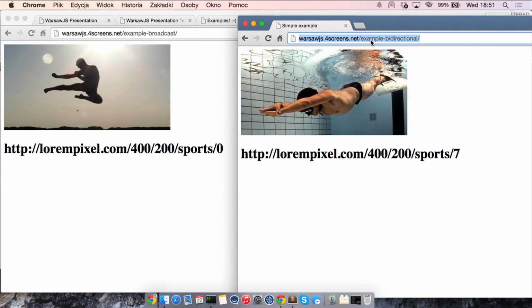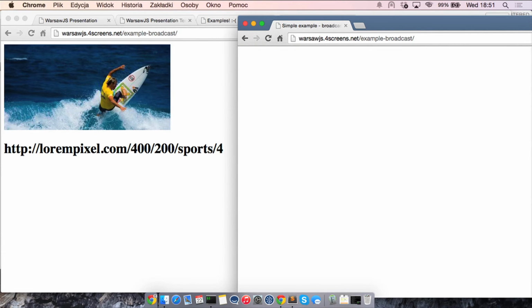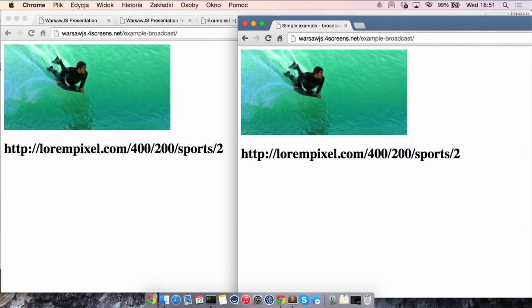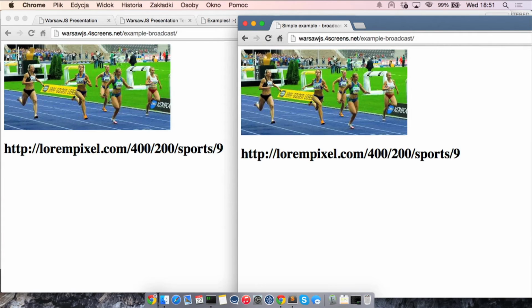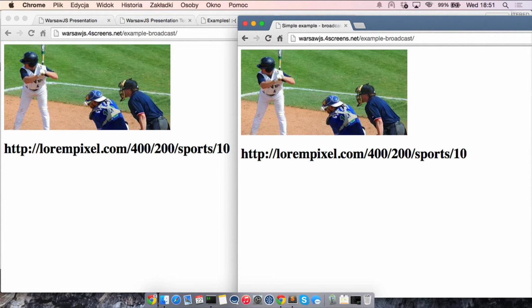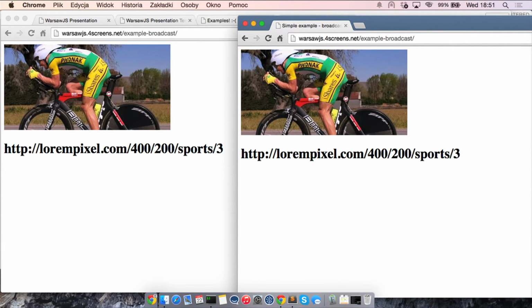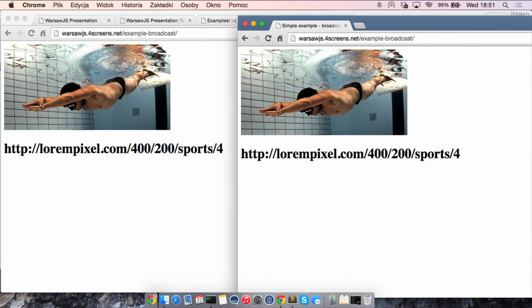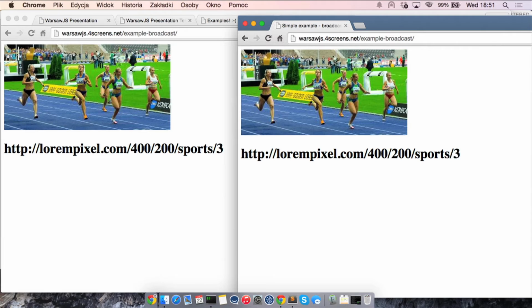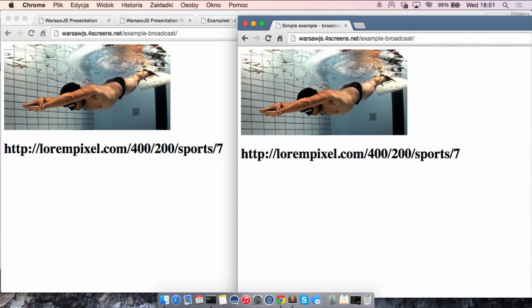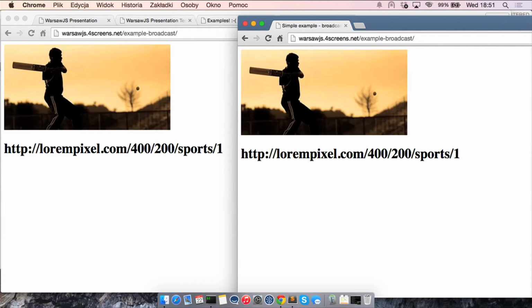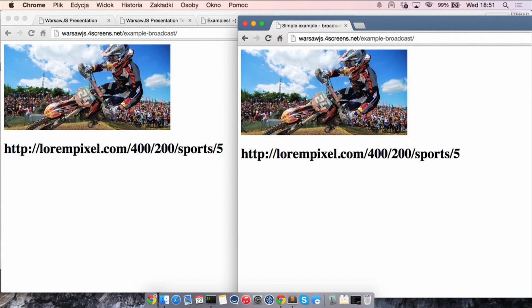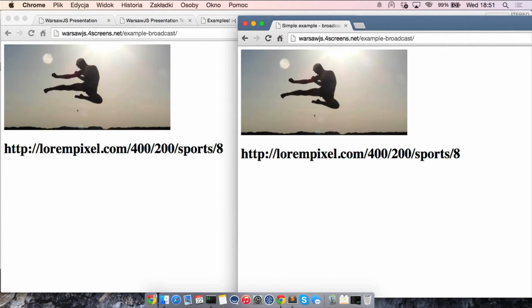And then we go to the broadcast. This is the second mode of communication from Node.js, which simply means that server is broadcasting message to all of the connected clients. And as we can see, it broadcasts images to all of the clients at once. There can be slight desync depending on your socket connection, depending on your network, depending on various settings, but pretty much you will get the same message at the same time.